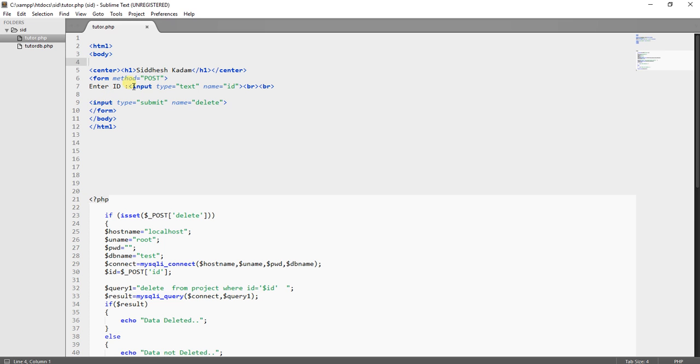But now for the text box, I have written this code. Whenever you want to create a text box in HTML, you need to write this code: input type equals text and name equals ID. I have provided the value as ID for the name attribute. So be specific about this.